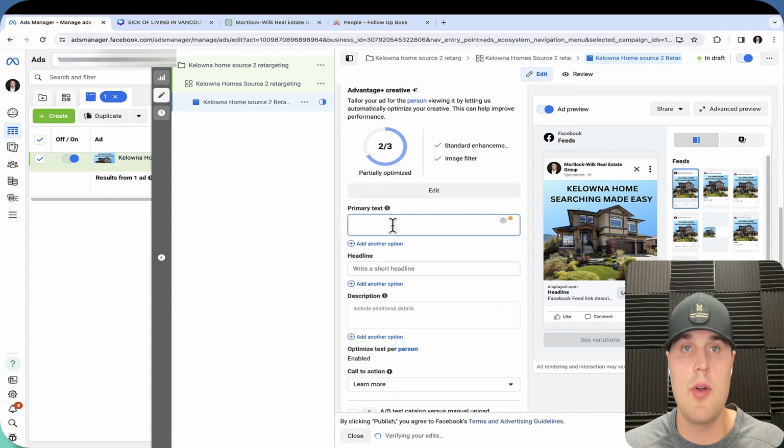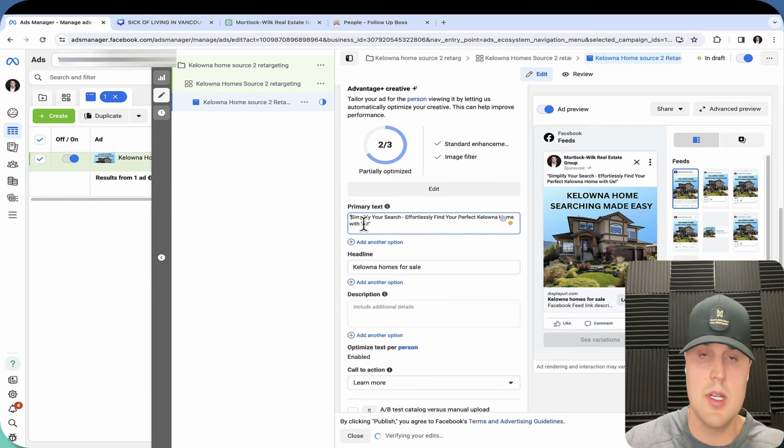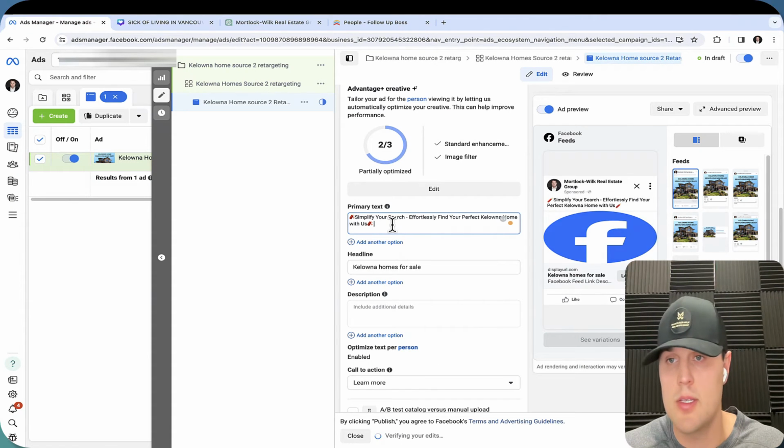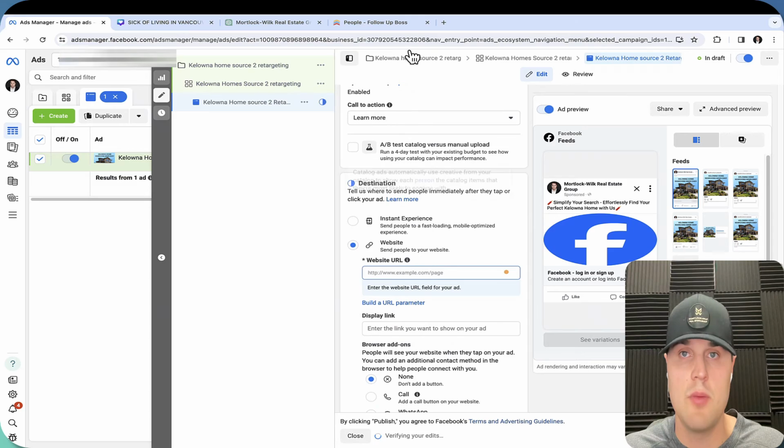So now for the primary text. So this is where we go back to ChatGPT. Go in, simplify your real estate search. I would also probably install a couple emojis here. So yeah, simplify your real estate search. Effortlessly find your perfect Kelowna home with us. Kelowna Homes for Sale. Don't have to do any more A/B testing.